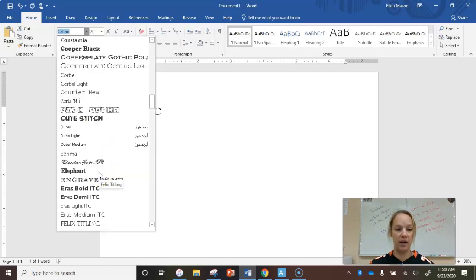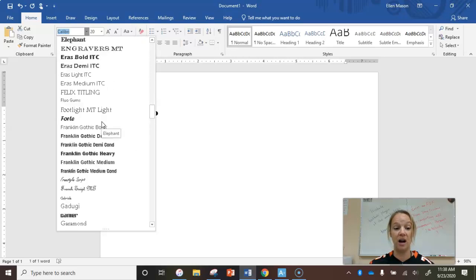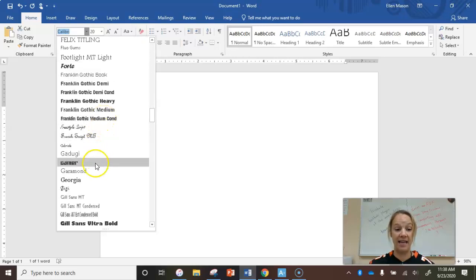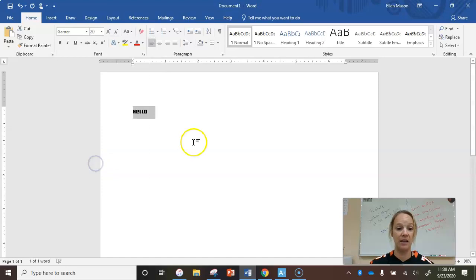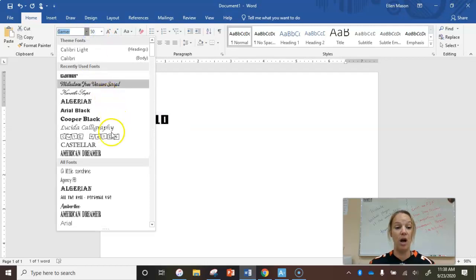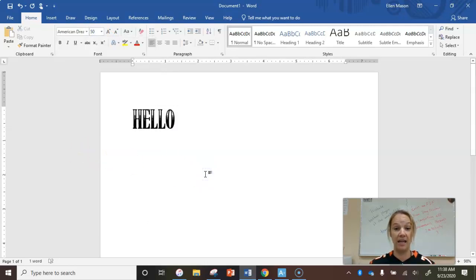If you take a look at mine here, like this cute notes one and this cute stitch one, these are ones that I have downloaded off of dafont.com. I see this gamer one here. If you click it, it's not big enough. Let me make this bigger. You can see these are fonts that Word did not offer, but that I downloaded and installed. I use these fonts a lot when I'm designing, like I said, different promotional materials.